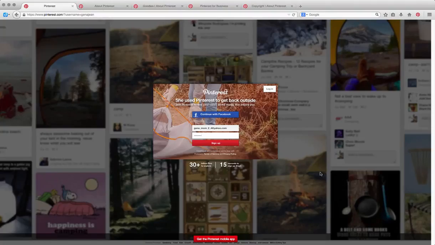The first one we're going to look at is Pinterest. Most of you are probably familiar with Pinterest and what you can do for your home as far as decorating or recipes, etc. But a lot of times people don't realize the power of Pinterest as an educational tool.